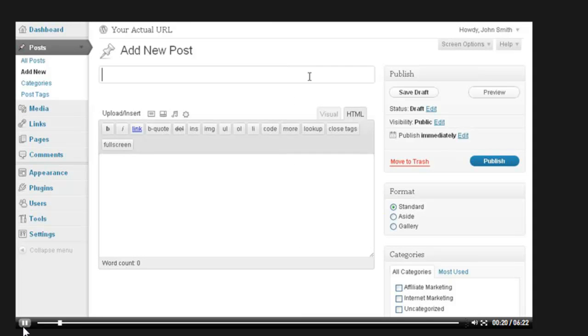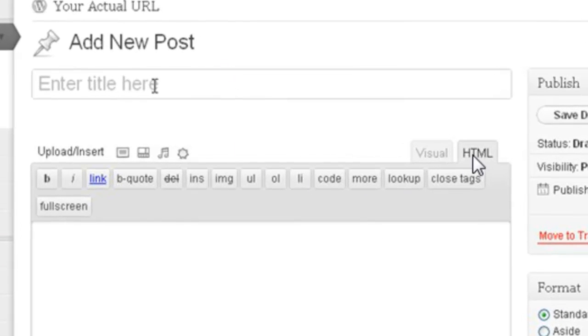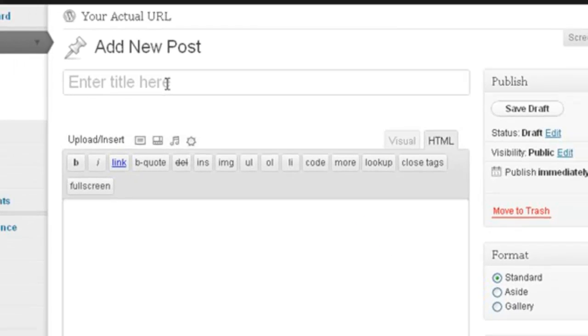So this is the screen where you add a new content post to your WordPress blog. Yeah, so you got your title, then as I said to you, you got your HTML, which is the coding side of it, then you got your visual, which is like a Word document. So that's what he's going to explain, so I don't need to go into too much of that.